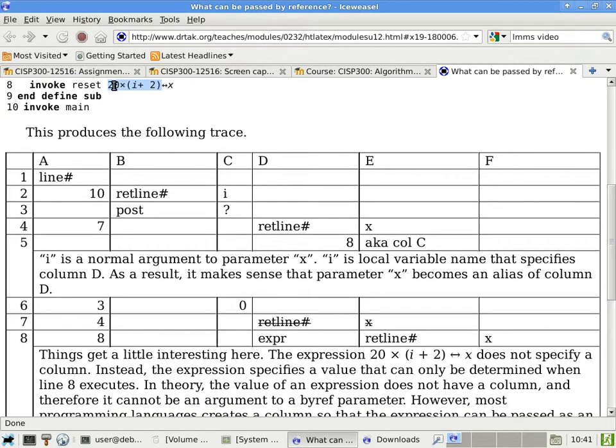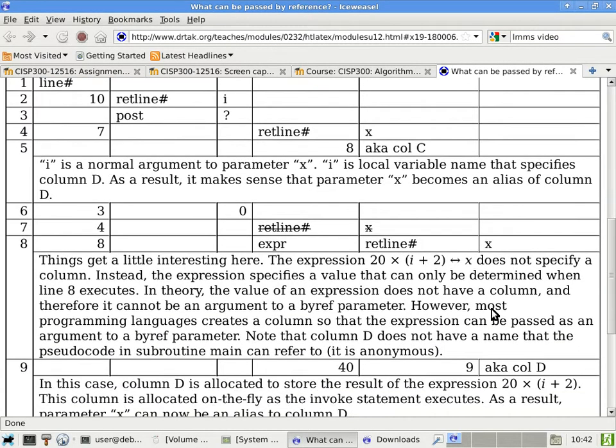When we execute line 8, this is the execution of line 8, what we do is we dynamically allocate column D in this case to store the result of the calculation, which is 40. Is that okay so far?